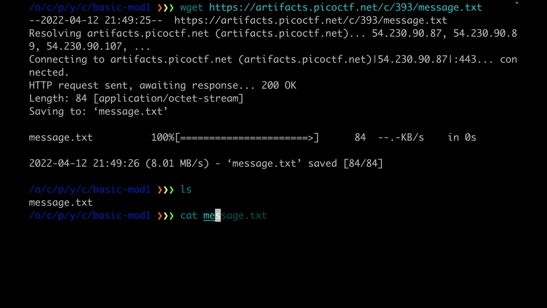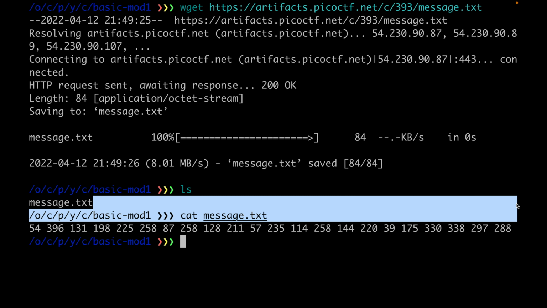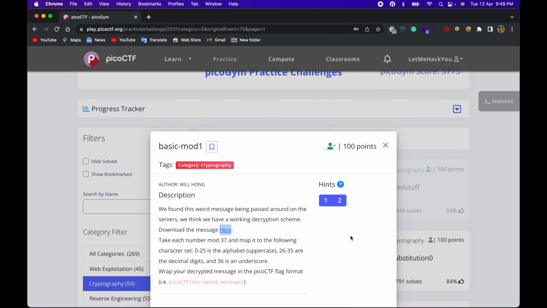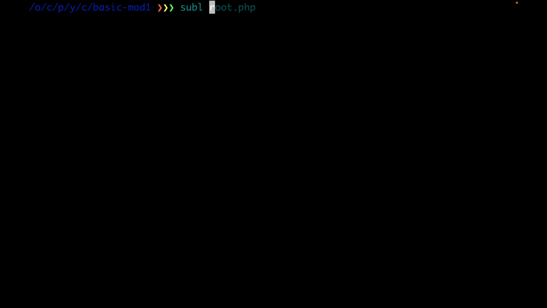Let's cat message. Okay, we can observe these are all integers, all numbers. In the description they have mentioned to take each number and mod it with 37 and map it to the following character set: 0 to 25 is the uppercase alphabet, 26 to 35 are decimal digits, and 36 is an underscore. That's good.